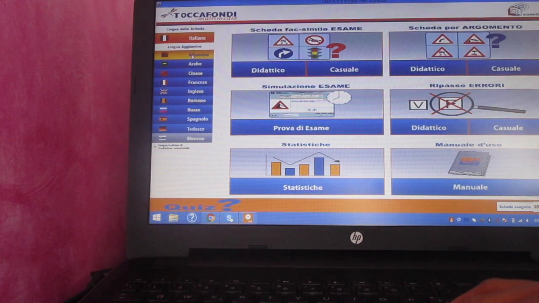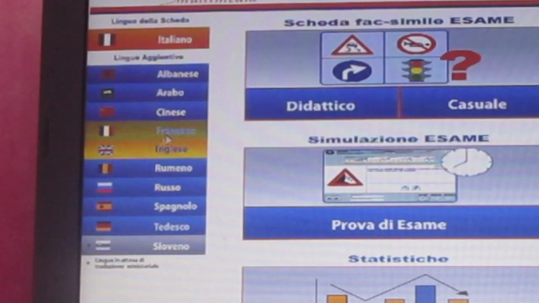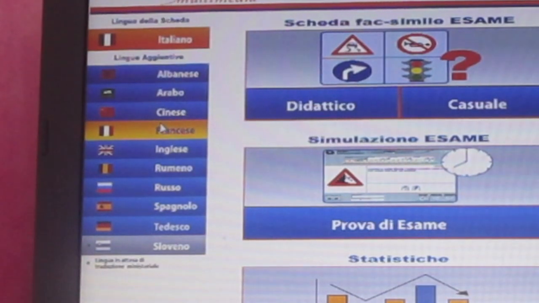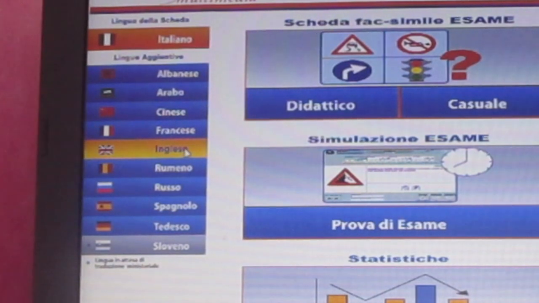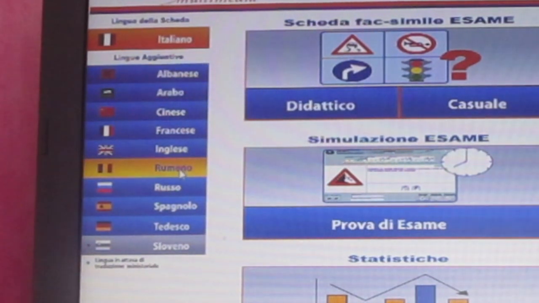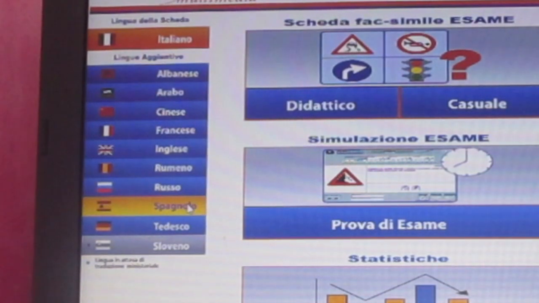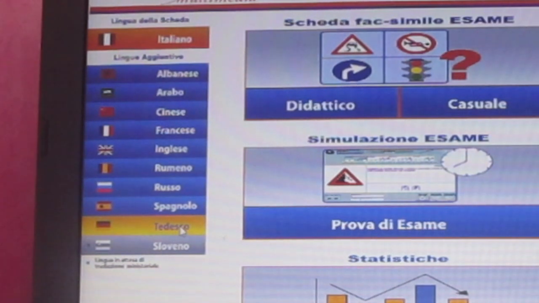So they have Albanese here. They have Arab, Chinese, France, which is still in use right now. You can use French to write this exam, but English is not available anymore. The same with Arab and Albanese. Romania is also not available anymore. Russia is not available anymore. Spanish, yes. Tedesco, which is German, yes. Slovenia, I think, is not available anymore as well.